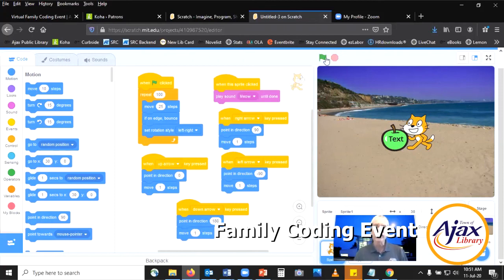Let's see. Click the green flag. I'm going to click on the cat, still speaking. And now I'm going to click on the left arrow. Click on the down arrow. I'm just continuing to click on the down arrow one step. Now up. And then right arrow. And I can move this sprite out of the way.